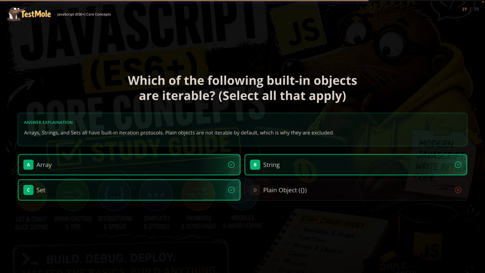Arrays, strings, and sets all have built-in iteration protocols. Plain objects are not iterable by default, which is why they are excluded.